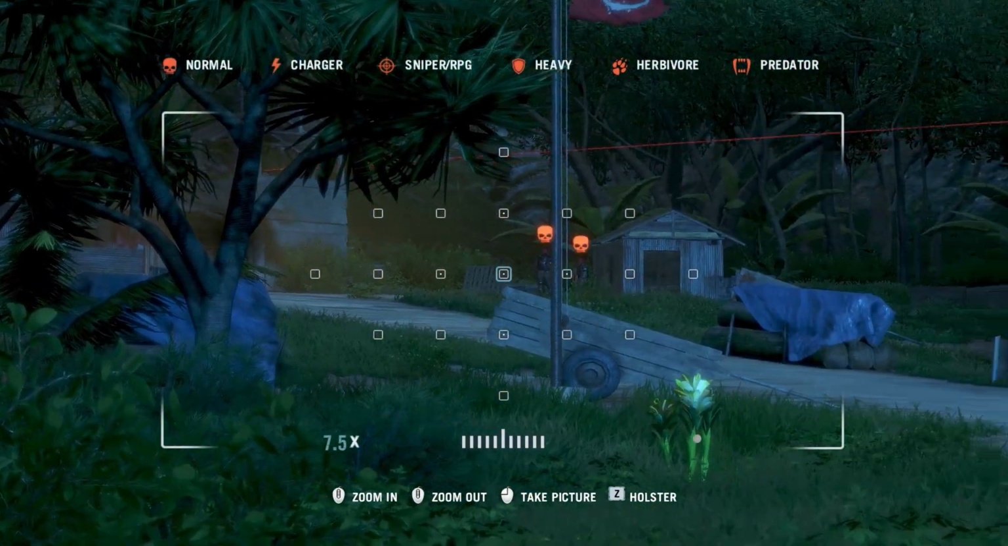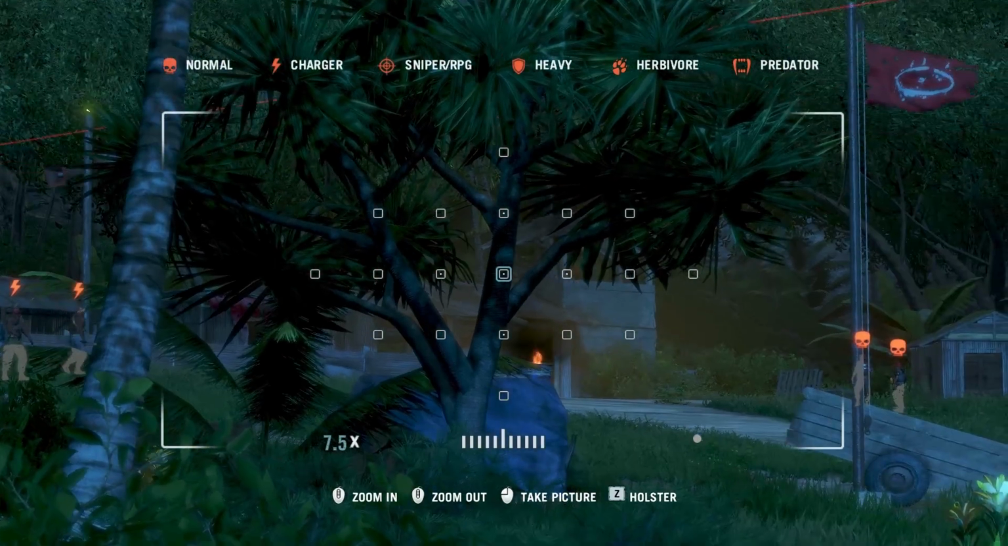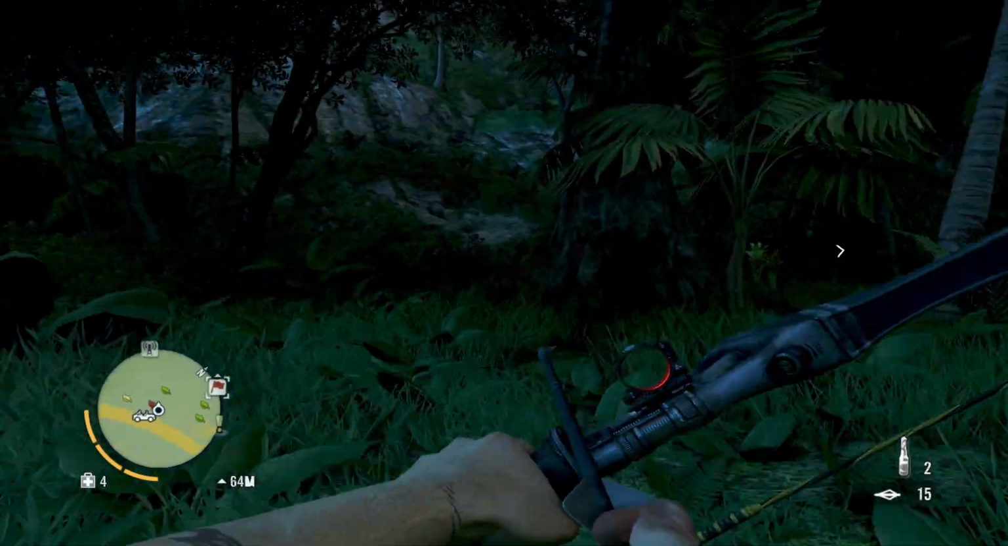Oh, there are quite a lot of people over here, and they're really close together. Come on, grab the sniper. There we go. Right, let's circle around to the back and try and get them from there.